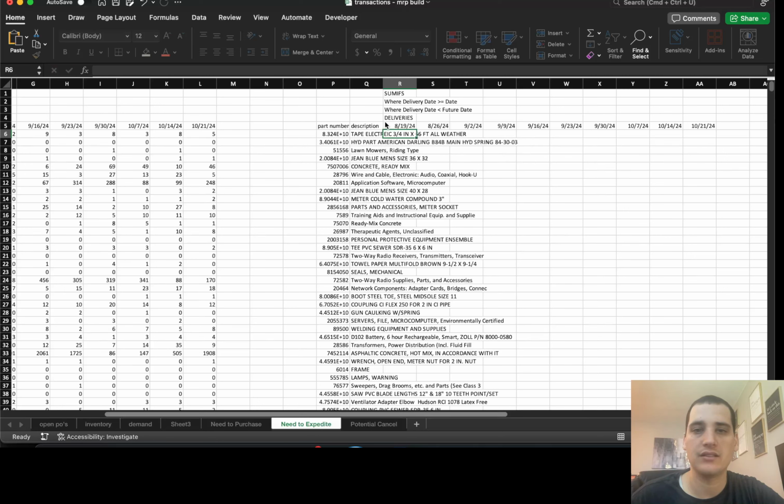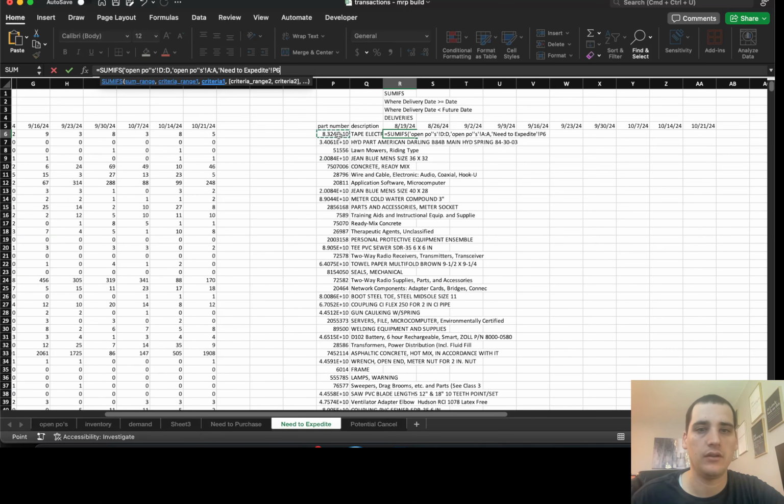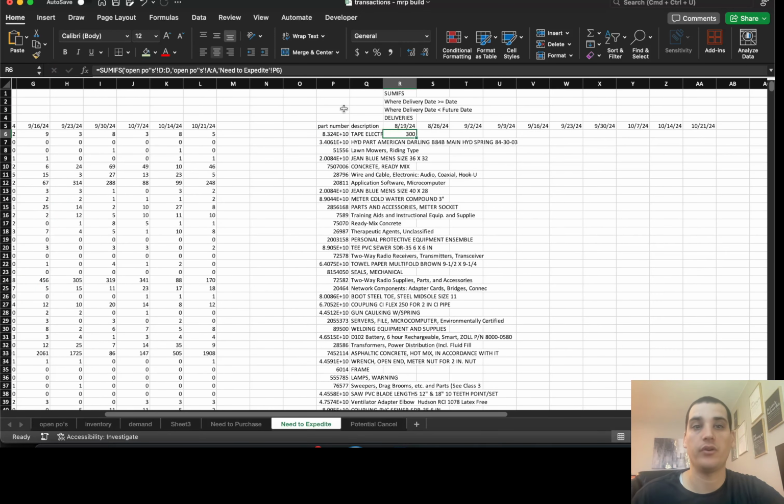I'm looking at this. There's one thing that I don't have, and that's past due. So for this first column, we're going to incorporate all the past due as well. So we're going to do equals SUMIFS, open POs. What am I summing? I'm summing up my quantity. And the first criteria is just part number. Let's just get that. Enter. Boom. We got 300 on order.